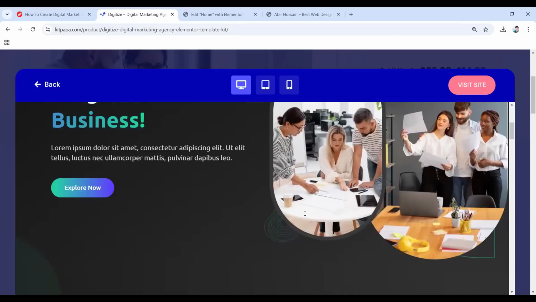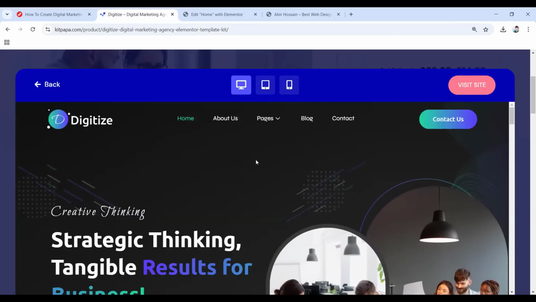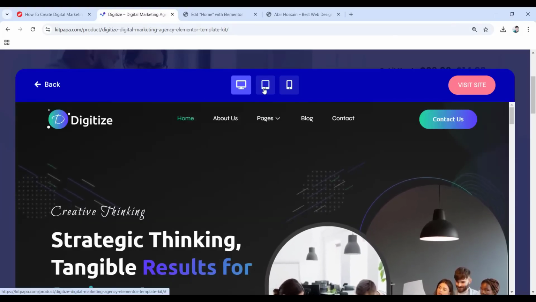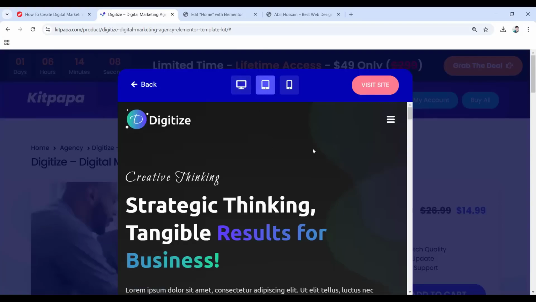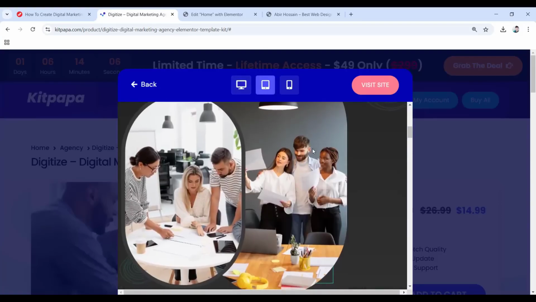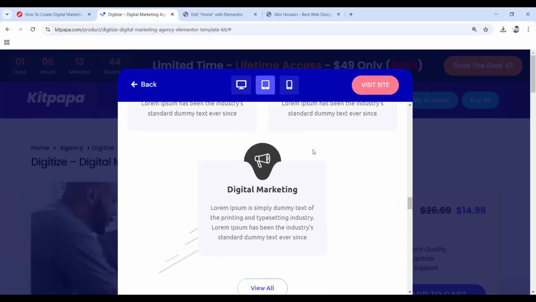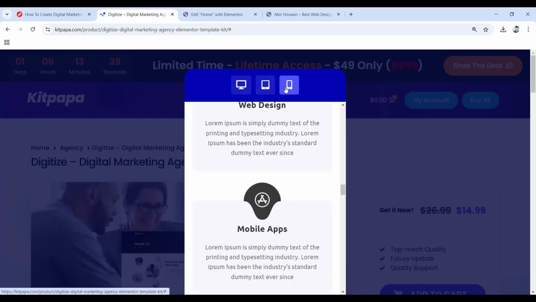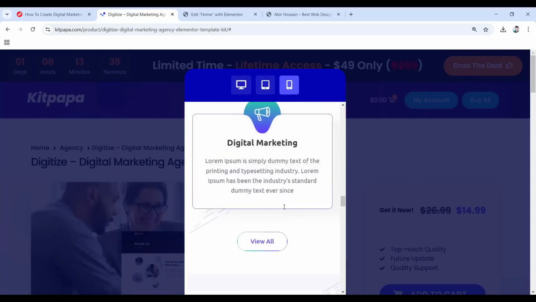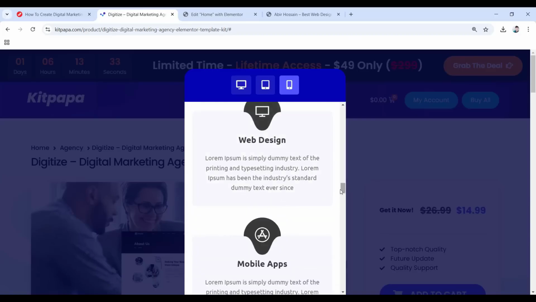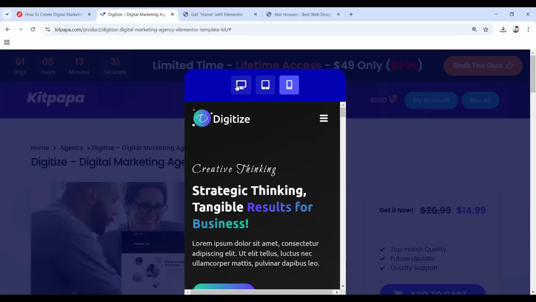You can also check the responsiveness of the ready-made template kits by clicking on these buttons. So this is the tablet view, as you can see. This is how this website will look for tablet users or the people who are going to enter your website through tablet. And then this is what it would look on the mobile portrait. See? And not only that, you can also, let's go to the desktop view.